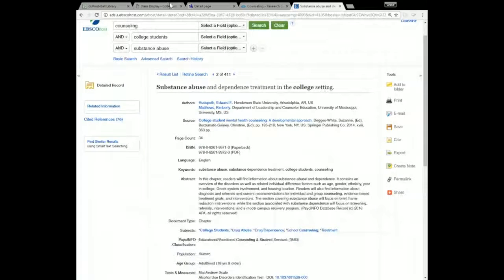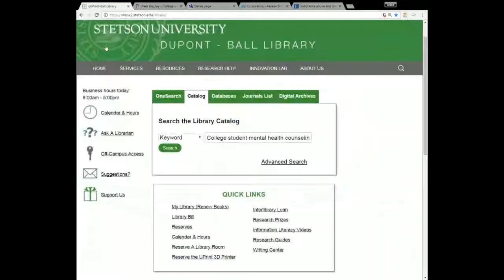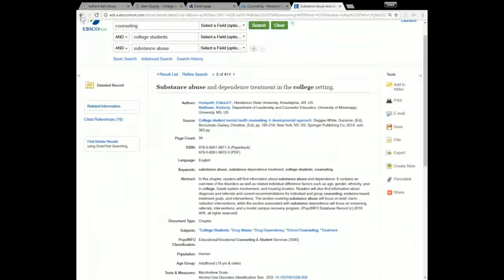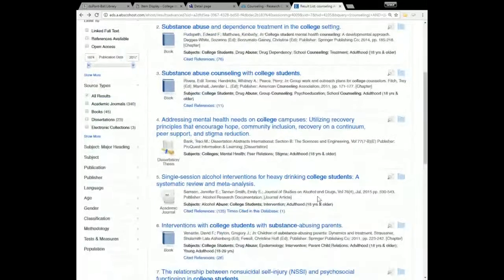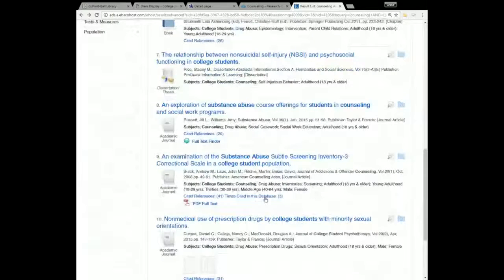Okay, so I'll just reiterate, the catalog right here is going to be the best resource to use if you need to find out if the library has a specific book. So let's go back to PsycInfo and look at some of these other types of sources. Let's see, number 9 right here.